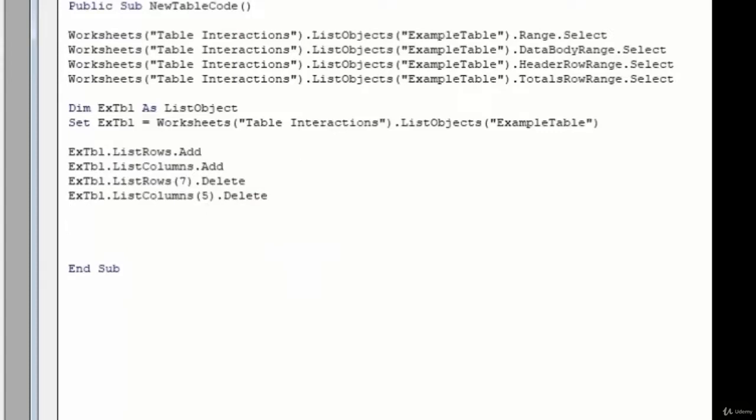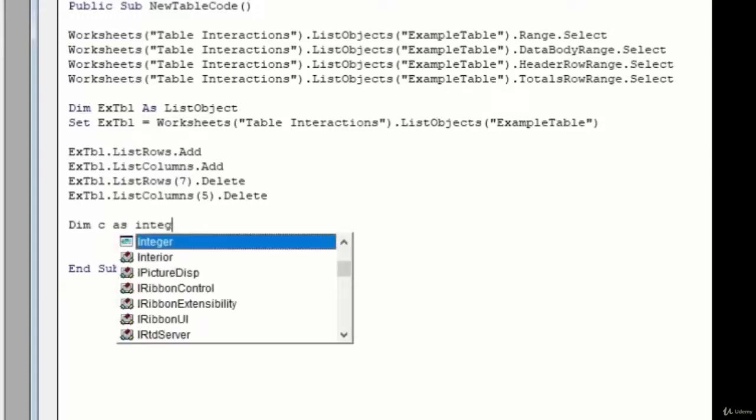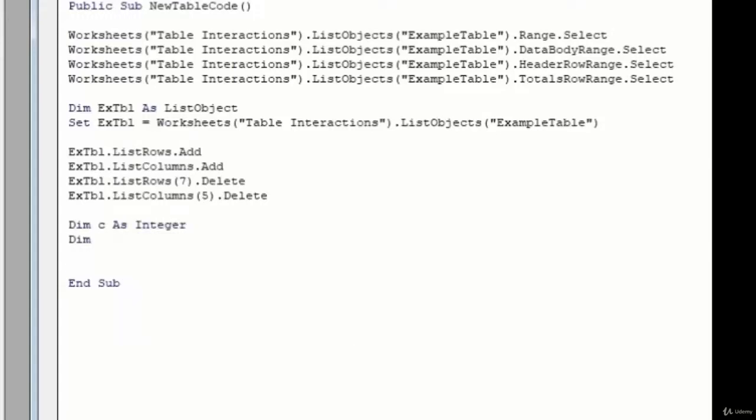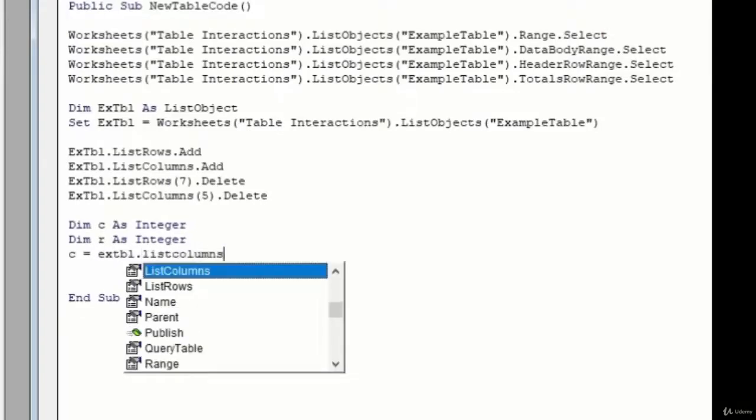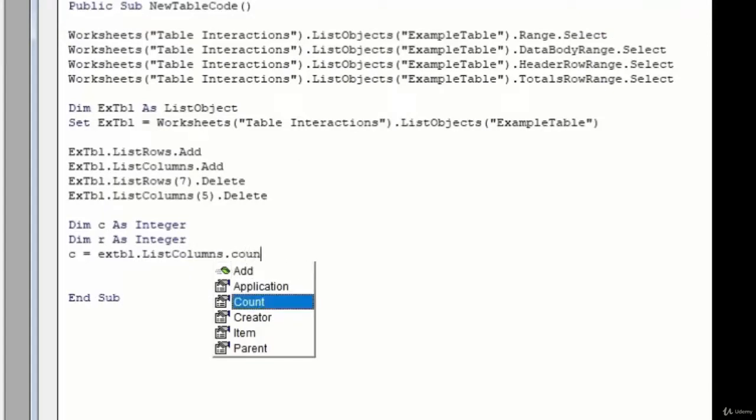And the last thing we'll look at is counting the rows and columns, which is probably the thing you'll do most often with tables in VBA. So we'll create 2 integers. We'll create an integer c for our columns and an integer r for our rows. And then we're going to set the value of c to example table, list columns, and instead of add or delete, we're going to say count.